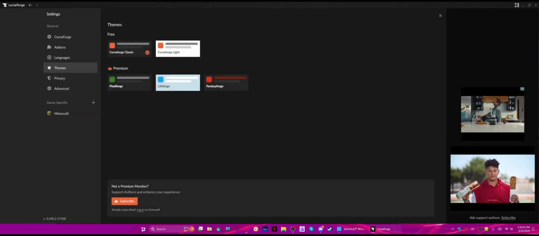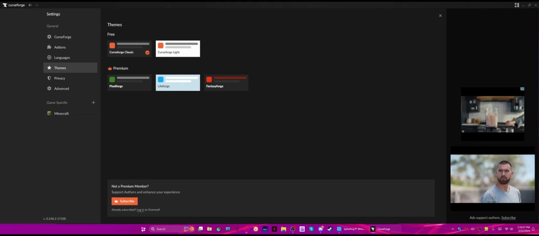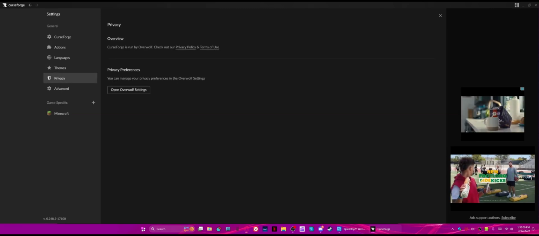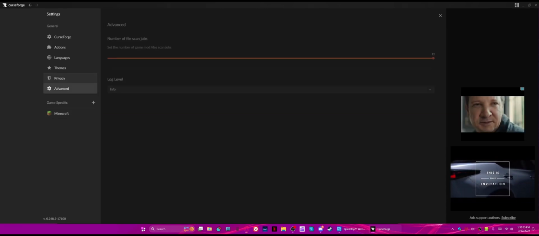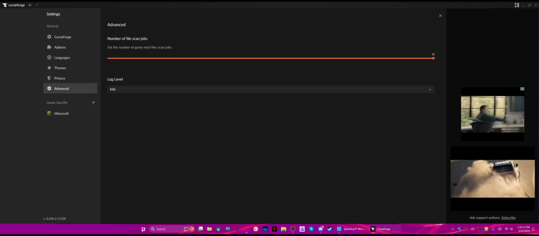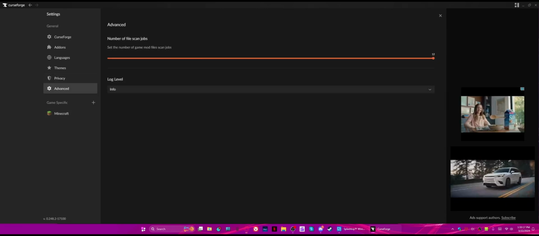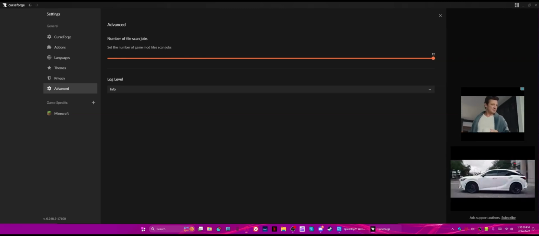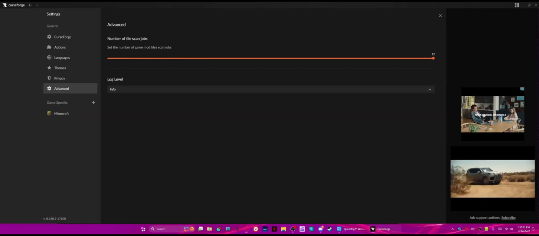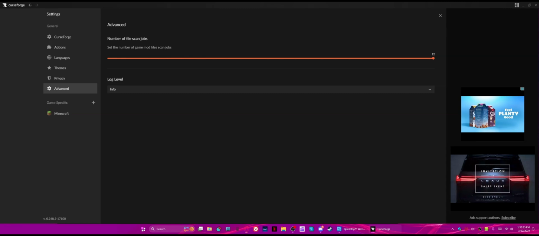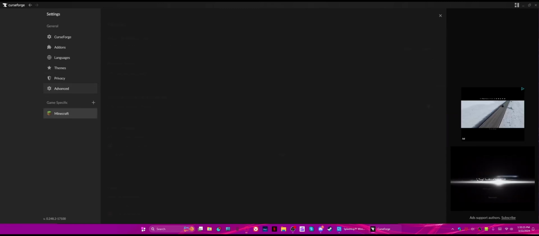In themes, this is new. You need premium to do this. Privacy, this is just privacy stuff. And in advanced, I don't exactly know what this does. Set the number of game mod files scan jobs. So I guess just like when it scans them.